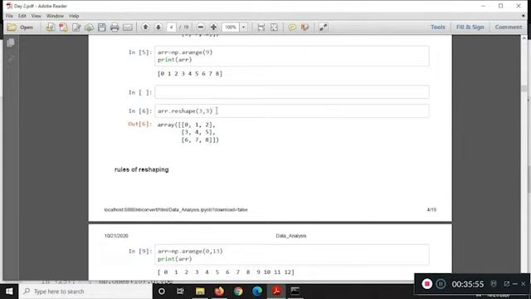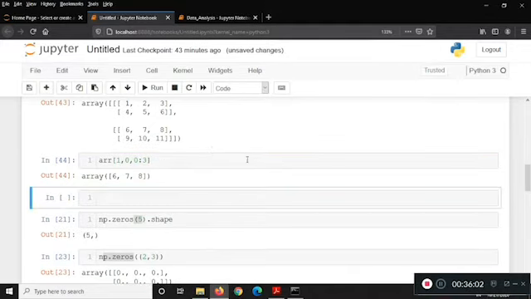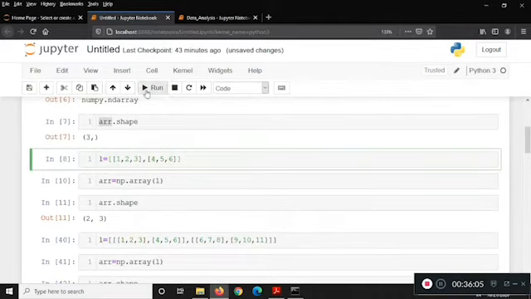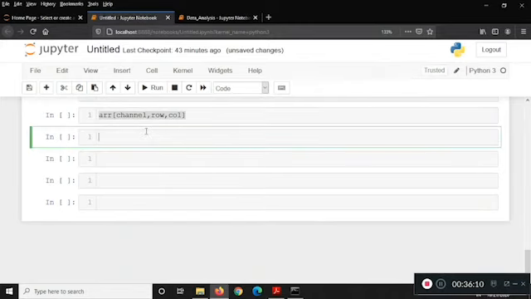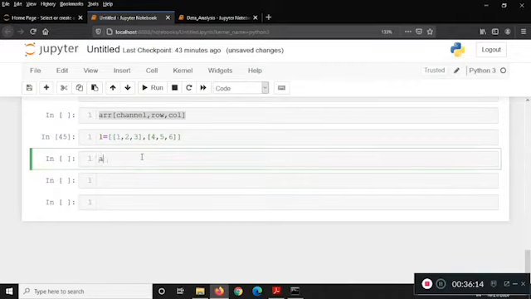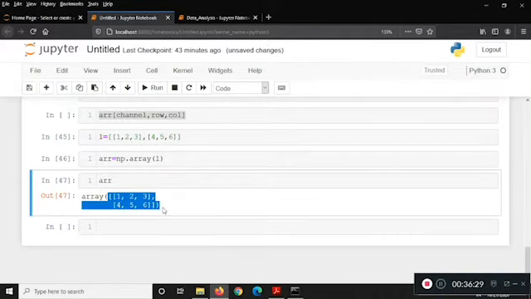Now, what about the reshape? There is a reshape method. Now I'm calling reshape as a method. Why? Let's take one array again. Let's make a 2-dimensional array. ARR equals to np dot array. So this is your 2-dimensional array, right? It has 2 rows and 3 columns.